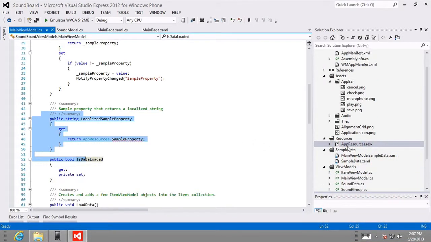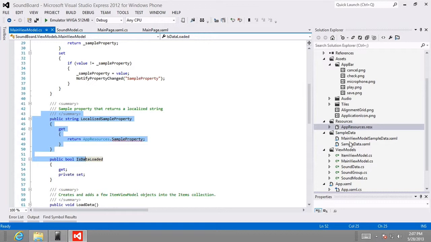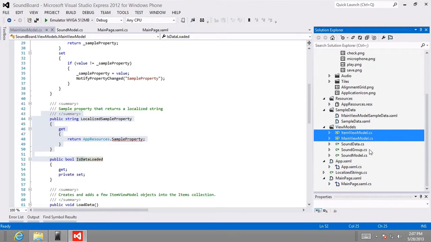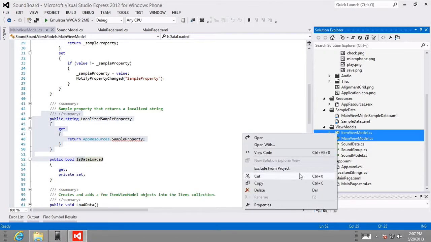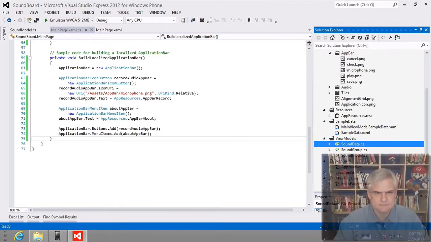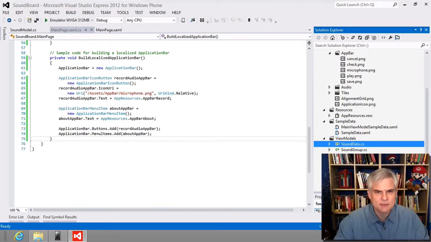So to do this, I am going to go to the view models folder, and I'm careful just to select the old view model code, the main view model.cs and the item view.model.cs, and I'm going to right click and select delete. Select OK. And that should clean up the code base by removing unnecessary code and removes the errant reference to the non-existent entry in the app.resources.